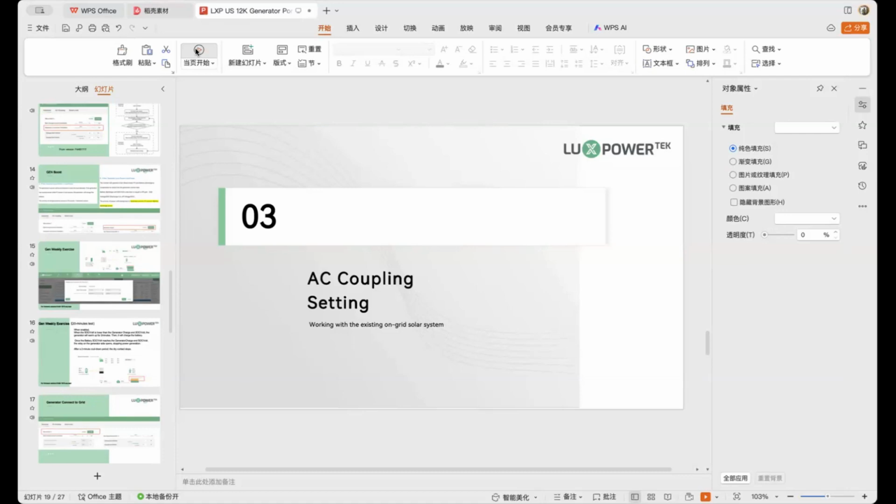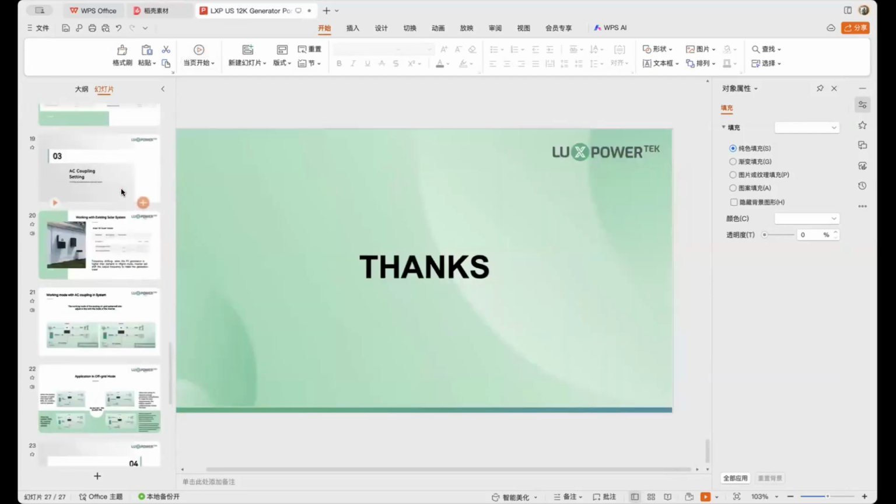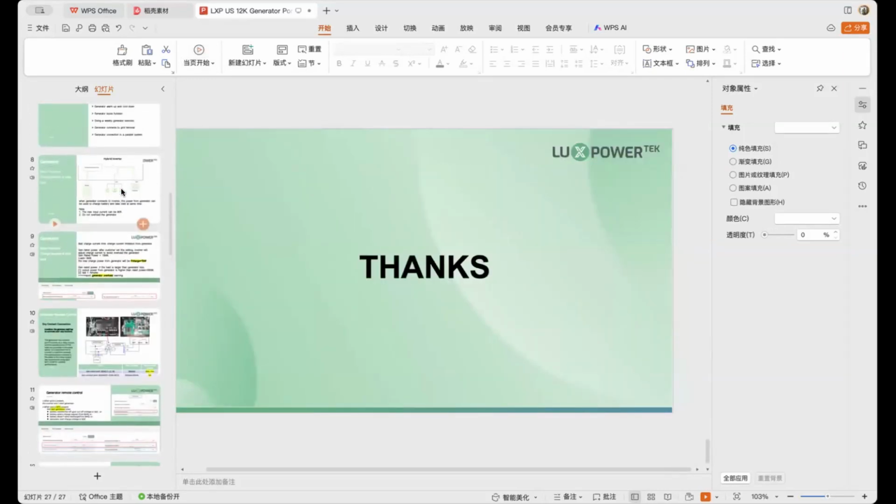So that's for the smart load part, and that's all for the generator port function. So let's see if you have any questions.